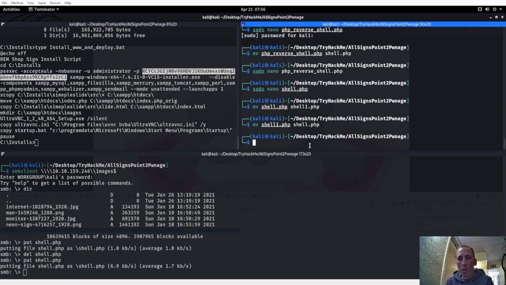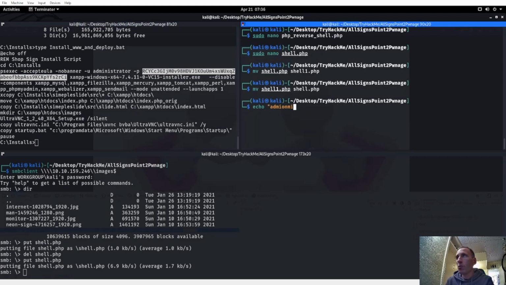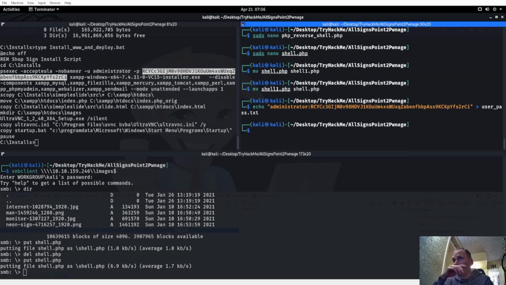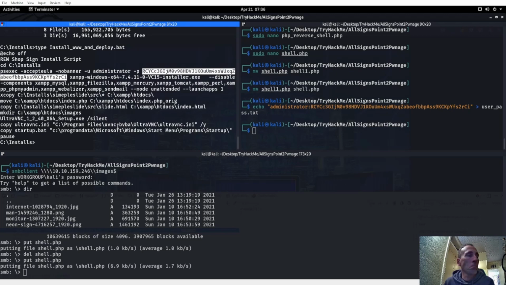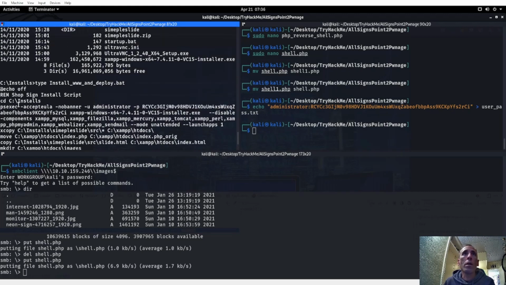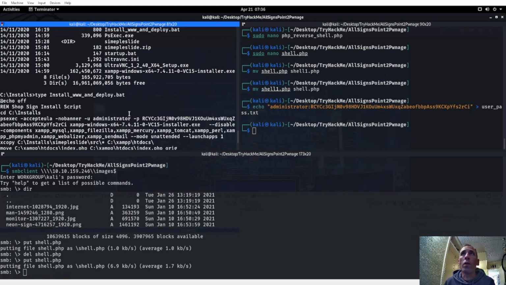So let's go ahead and echo administrator, and we're going to echo that into userpass.txt. Alright, so we found the password for administrator. Now, like I said, it's extremely slow, so we're not even going to try to do it. psexec also doesn't really work very well on this guy too.